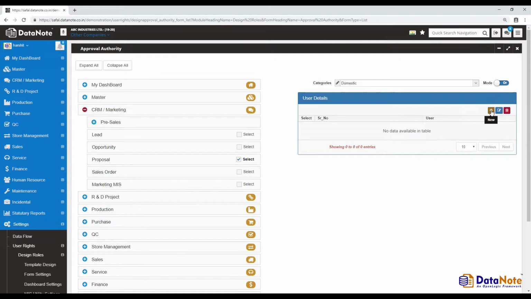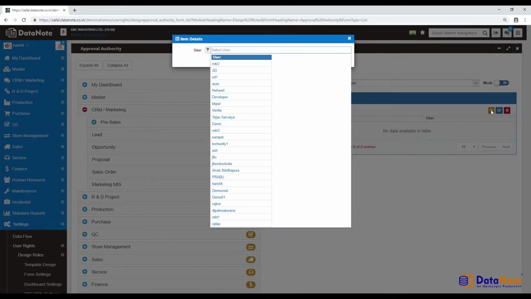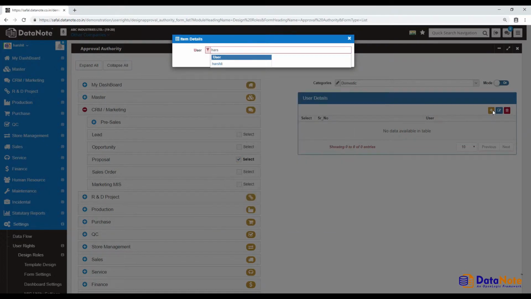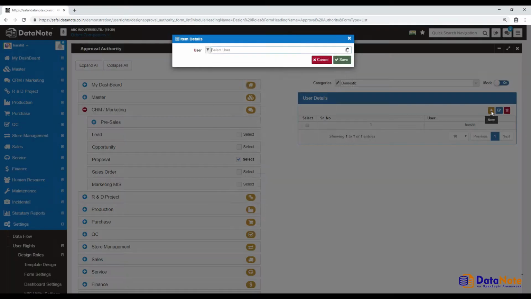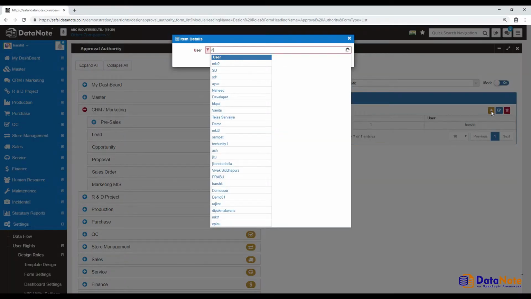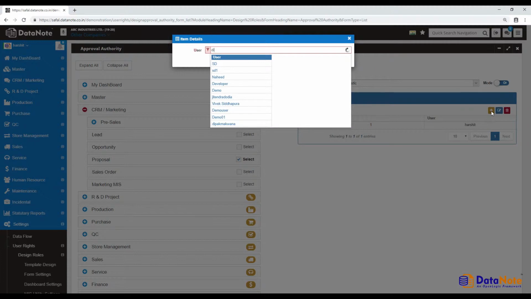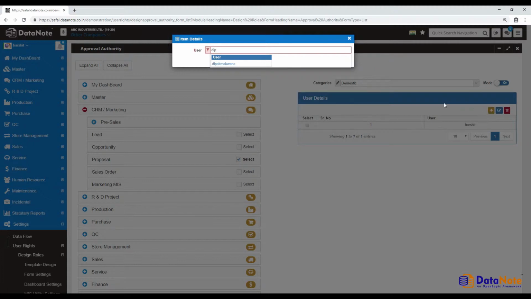Now, click on plus icon, select the user who will be able to approve the order and click on Save. Similarly, you can add multiple users by following the same process. You can repeat the same steps for multiple forms as well as categories. Please note that you will only be able to set authority to a single form at a time.